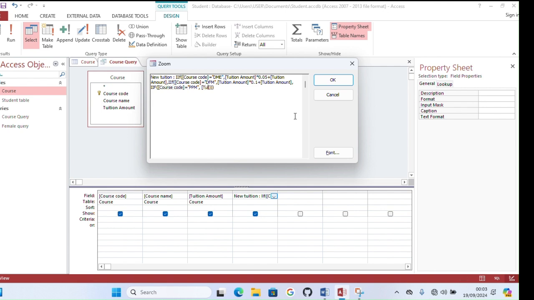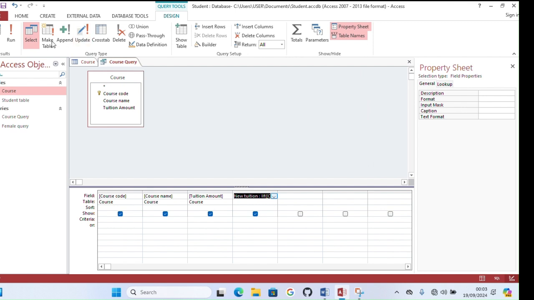Increase the tuition. So the tuition amount times, let's say it's going to increase by 15%. Sorry, times 0.15. You can put 15 out of 100 or 0.15, which is the same. Then that one plus the original tuition amount. So that is what is going to happen. If the course code is PPM, then the tuition amount times this plus this. Okay, let's try to run and we see.